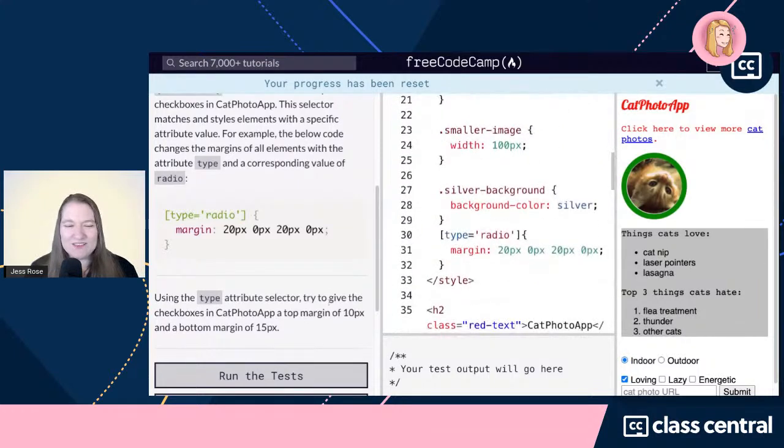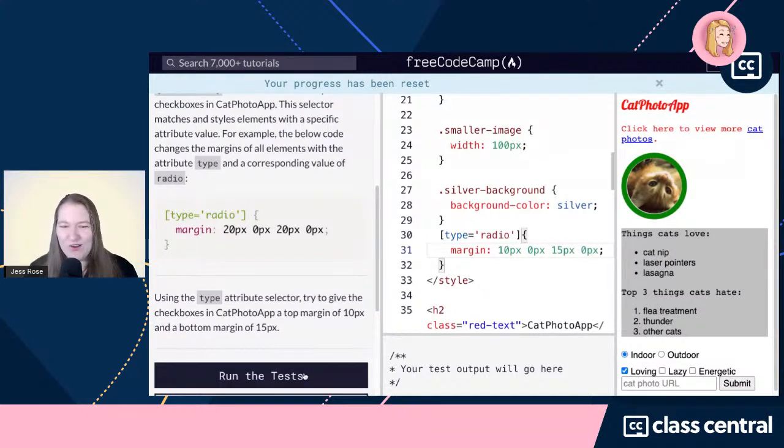What it actually wants us to do is set a top margin of 10 pixels. So we remember that the first one is the top, and a bottom margin of 15. So the top, right, bottom. Oh, heck. I'm gently confident that this might work.